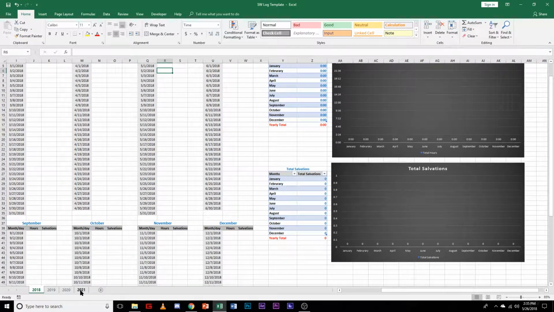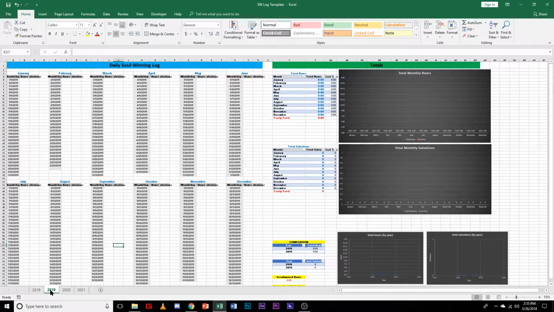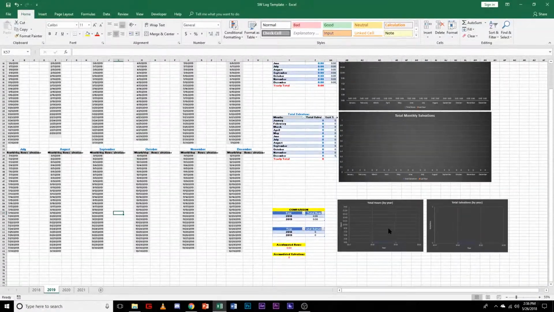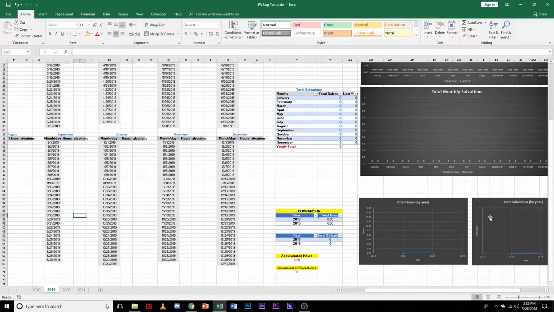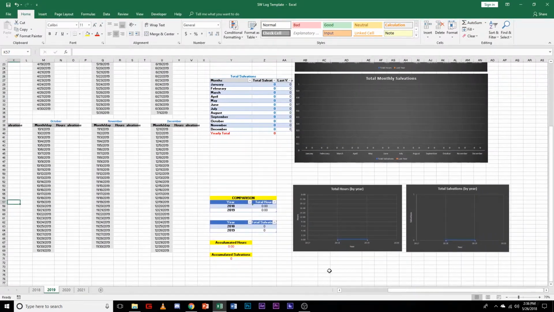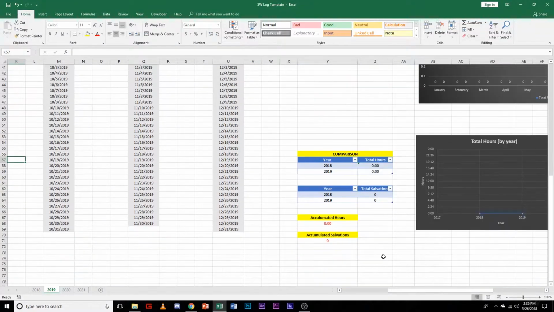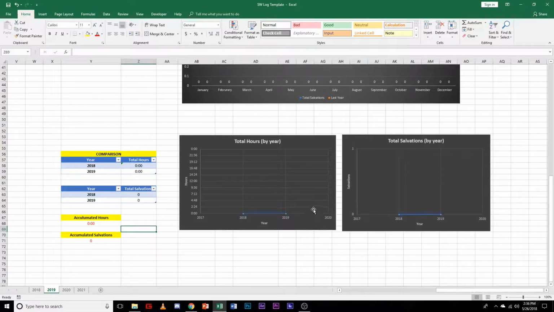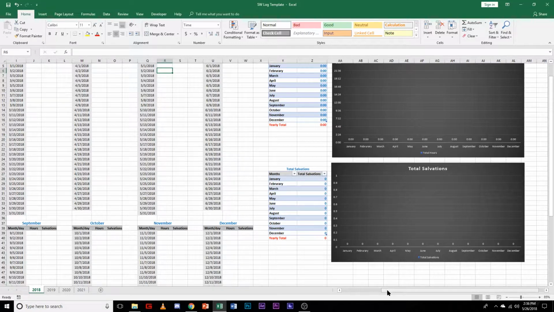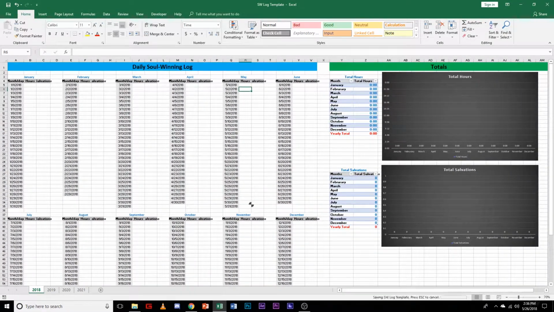And underneath here, these are different worksheets, and each worksheet is a different year, and so we have 2019, 2020, 21. So in 2019 onwards, I have additional information. On the bottom here is just a running total, and then on the top is total hours and total salvations, comparing it to the previous years. And there's a scatter plot right here. Let me actually pull up an example so I can show you guys how this works.